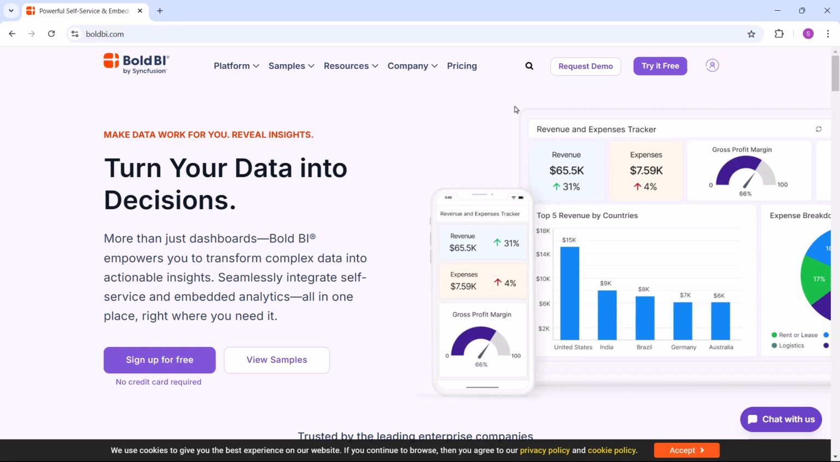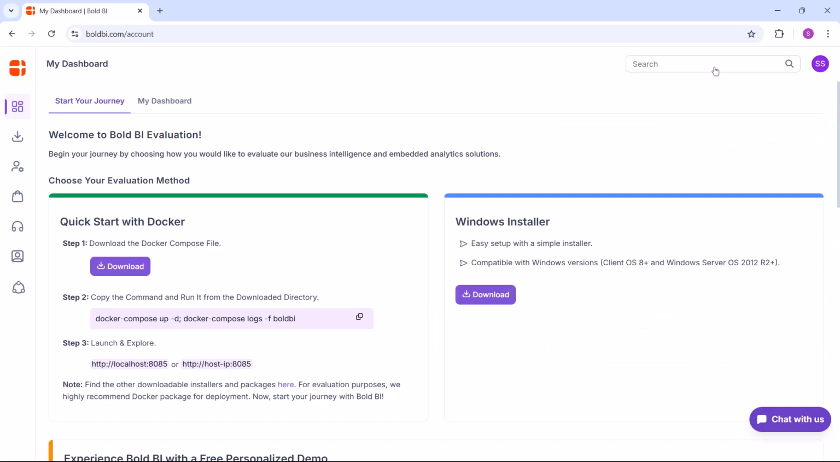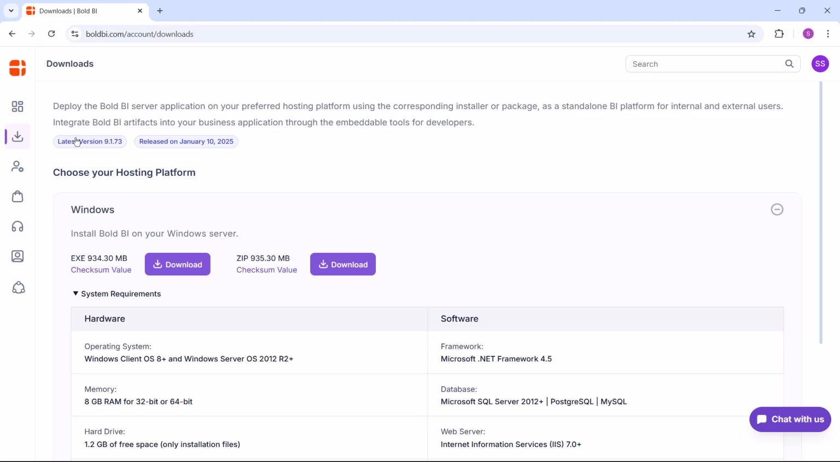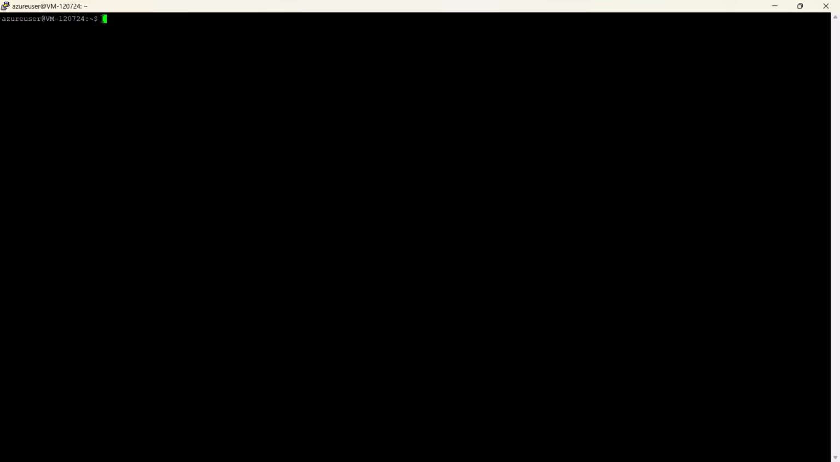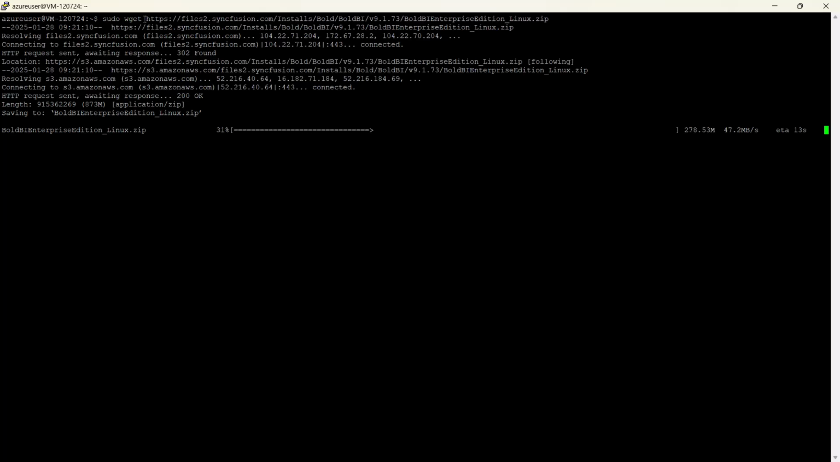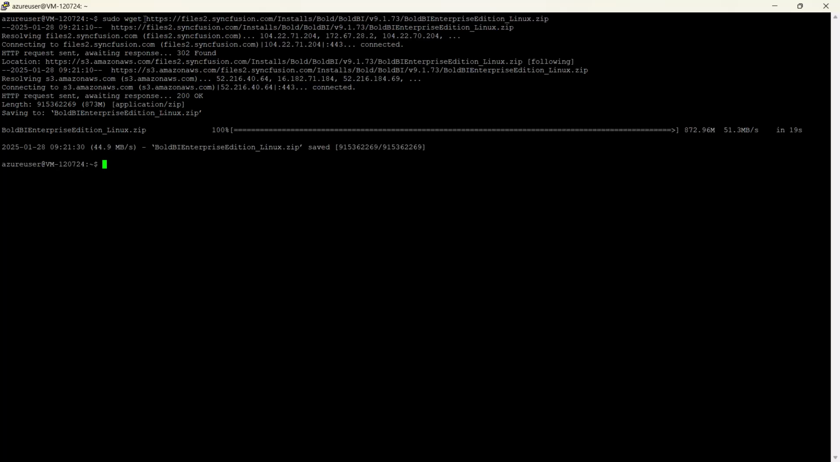First, I log into my Bold BI account. If you do not have an account, you can start a 15-day free trial by clicking the Try It Free button on the website. Once logged in, I am directed to my dashboard. I select Downloads in the Downloads section and expand Linux. I copy the setup download link from the account site. To download the setup file, I run this command. This will download the package.